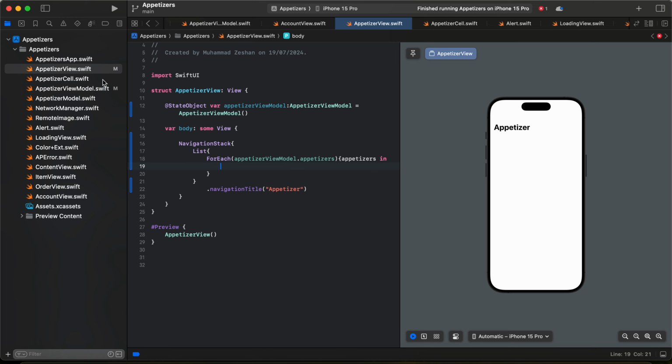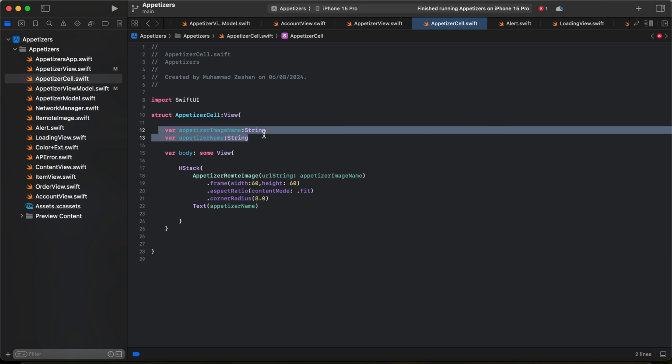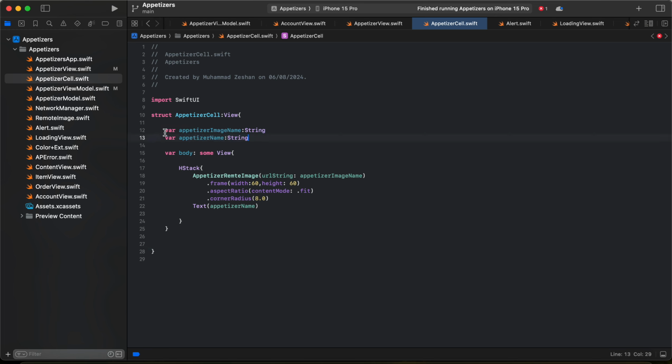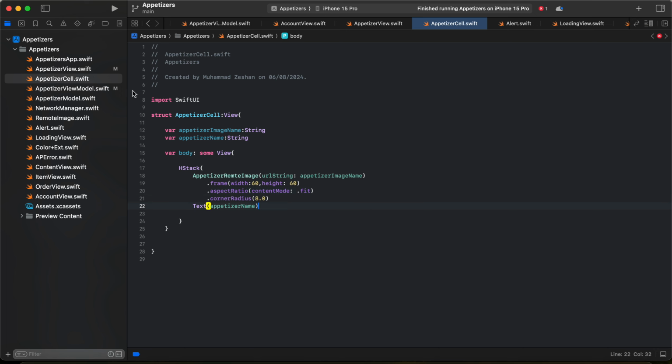So we have already created a cell for that, which is the appetizer cell with image name and the appetizer name. We are using a horizontal stack for that. We have the image which is assigning the image name. We are setting up the frame, aspect ratio, and corner radius. Also we are using the appetizer name, so we will have to call that appetizer cell from the view class.